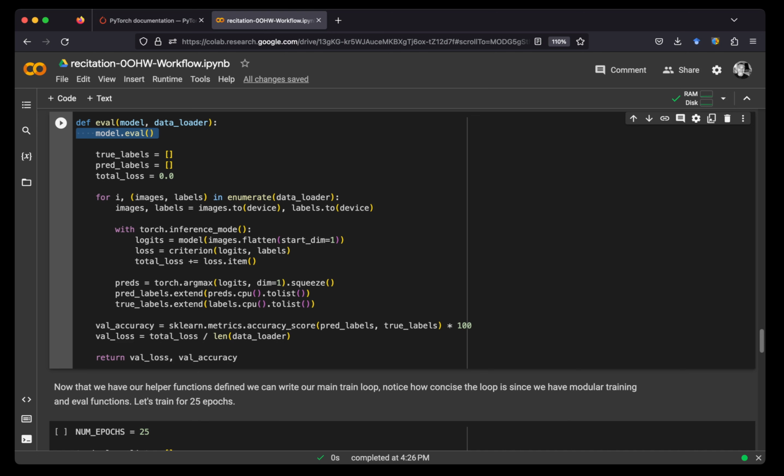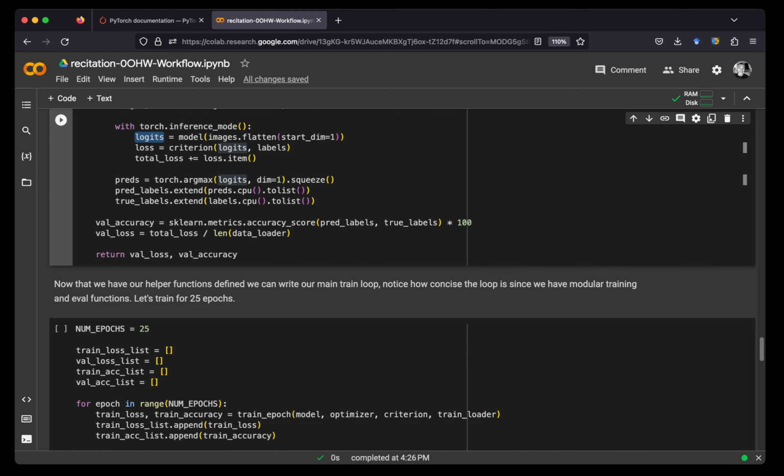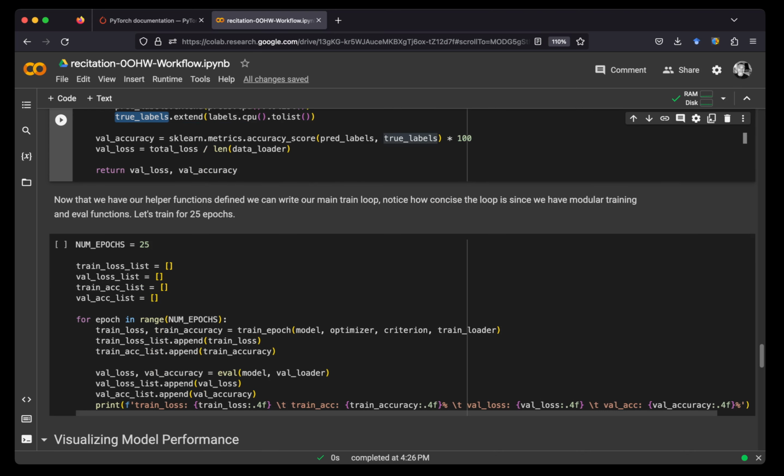We also accumulate the loss, and then we have the same lists here for true labels and predicted labels. So we iterate through the data loader, we get image and labels, we make sure that we are in inference mode, and we compute the logits. The same thing, we are flattening the image, then we pass the logits and labels to the loss, and then we accumulate the loss, and then we find predicted labels and true labels. After this, we return the eval loss and the eval accuracy. I'll run this cell as well.